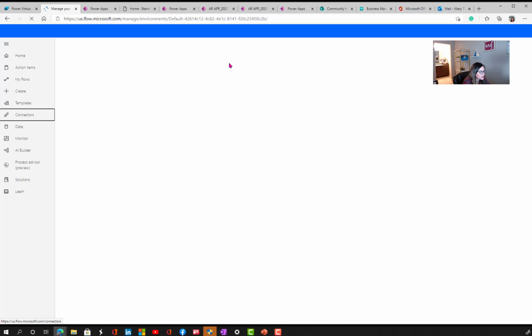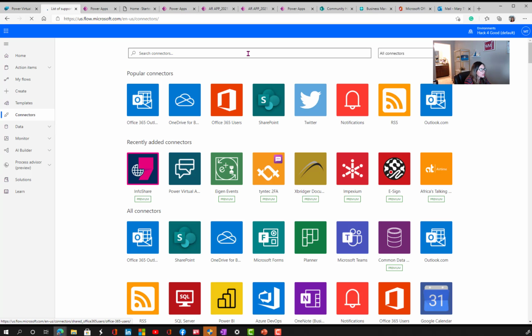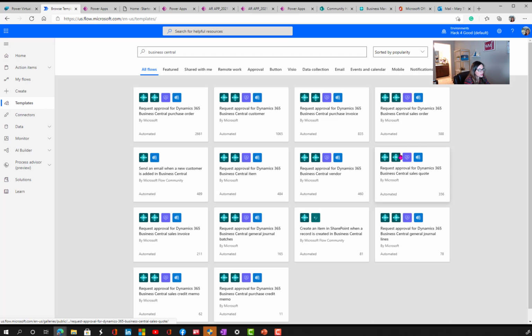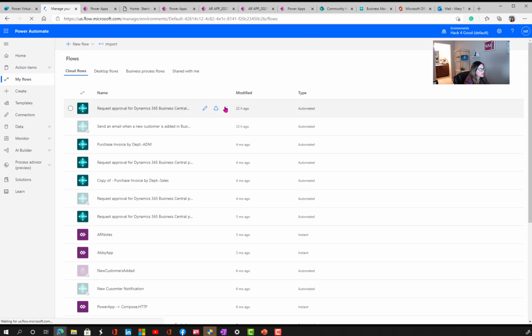So one of the out-of-the-box connectors, and here is Business Central. And this is where I connected before. Then they have a bunch of templates. So what I did is I took a look at some of these out-of-the-box templates, and I used the one for customer approval. And when I did that, this is what it created.